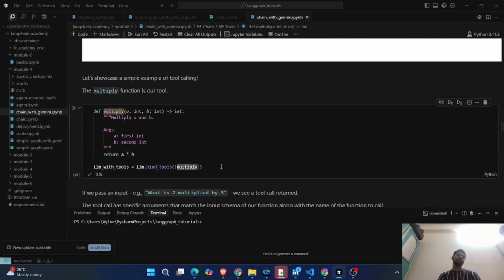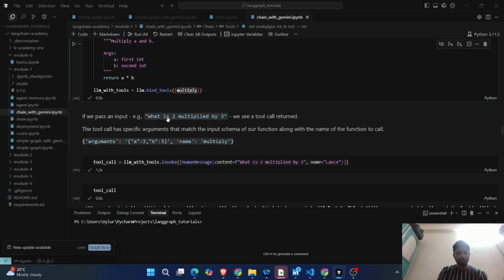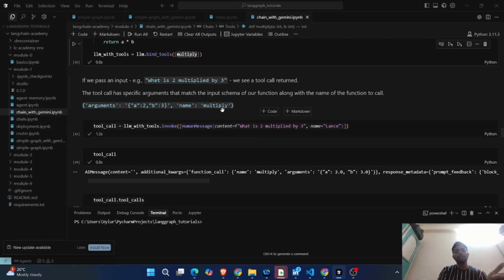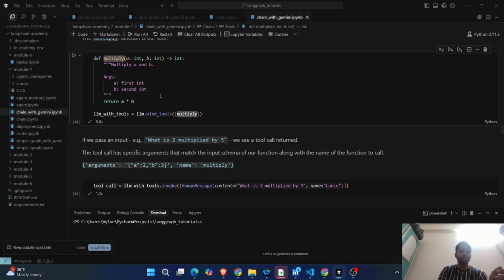So that LLM will understand, okay, I have tools in my pocket. So whenever the user asks any query, I have to check these tools. If this is not happening, then I can go ahead and give some other response. Now if I pass a query like what is 2 multiplied by 3, then it will understand, okay, the user is trying to do the multiplication and I have to call this tool. Now I have to give the parameters like A is 2 and B is 3, and what tool it has to perform, it has to perform multiply because that is the name we gave here, right?